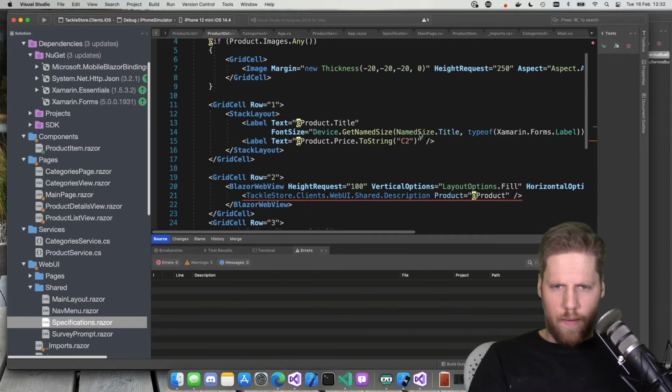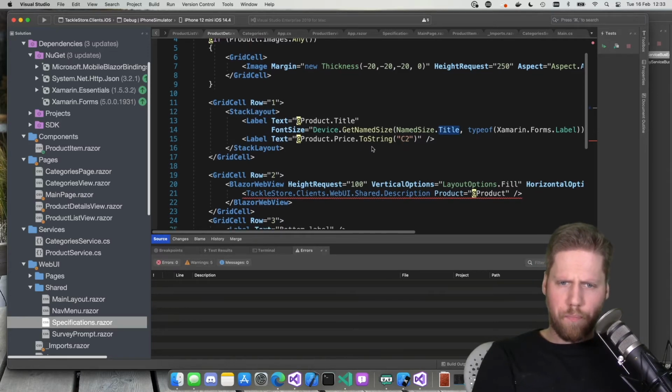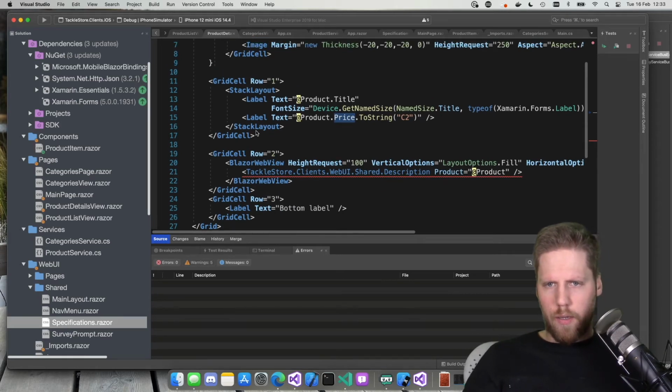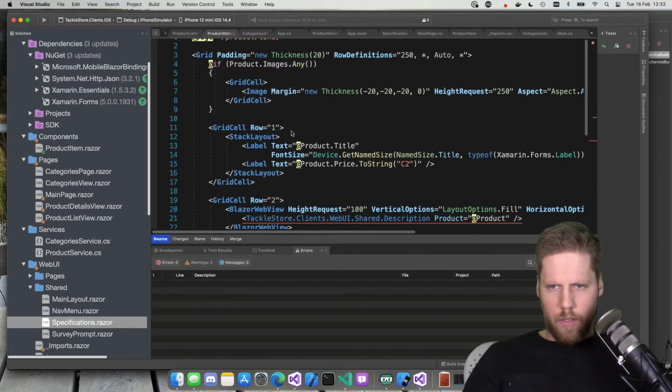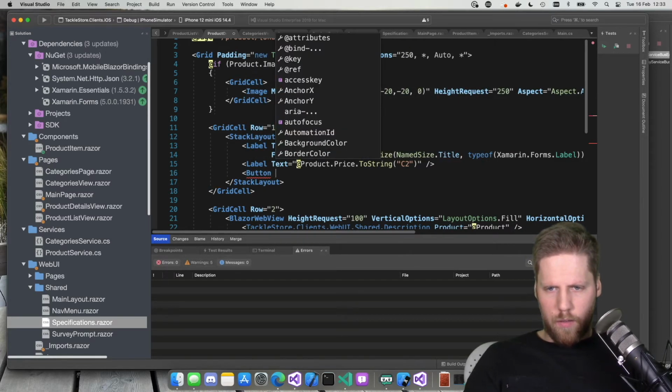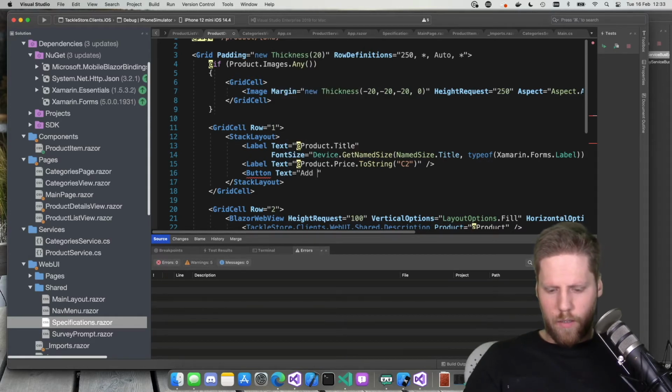So we now have title, we have price, maybe we need an add to cart button here. So in the first row we have the image, then we have second row or the second cell, because everything with Blazor Bindings need to be wrapped in a cell to be able to specify the row number. But in this stack layout we can add a button. Text, add to cart.